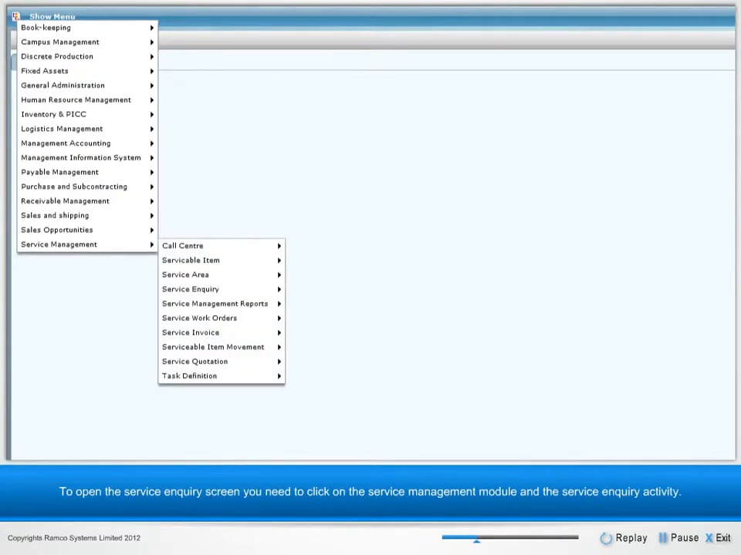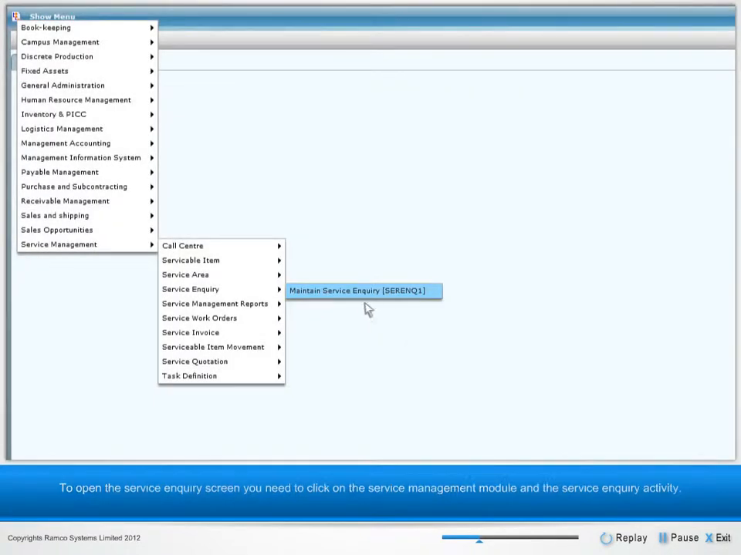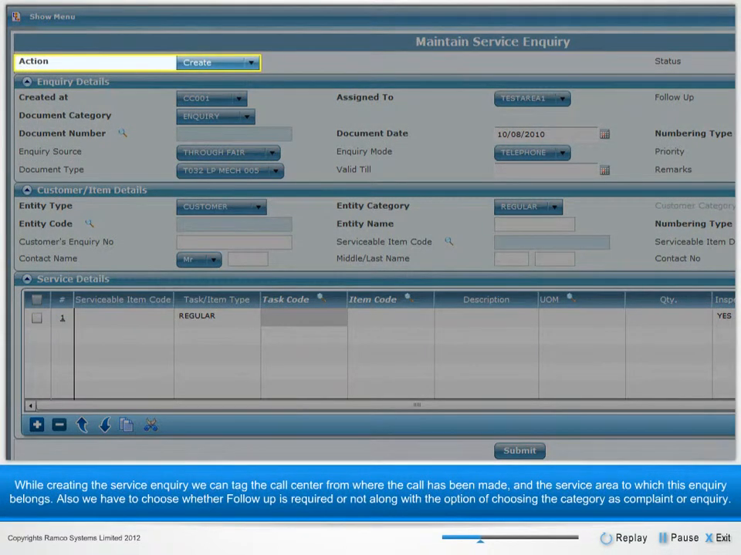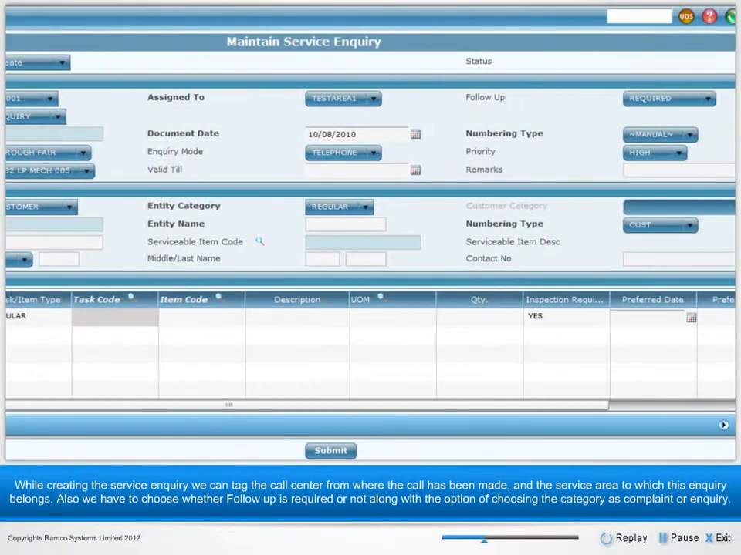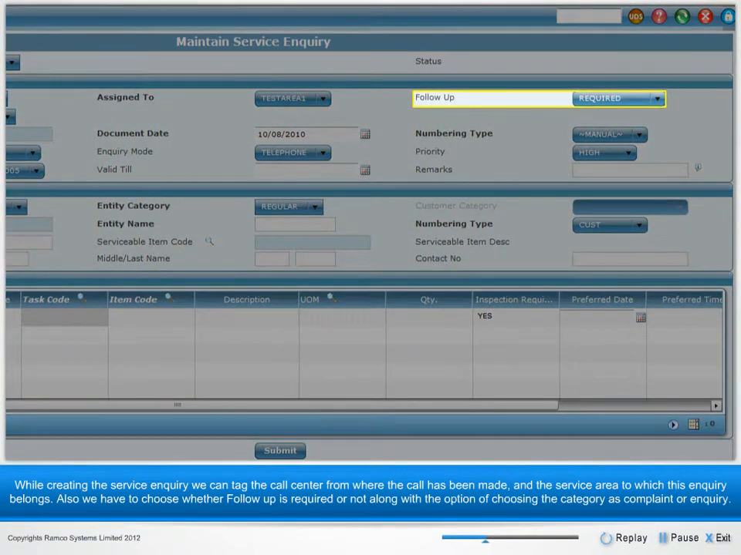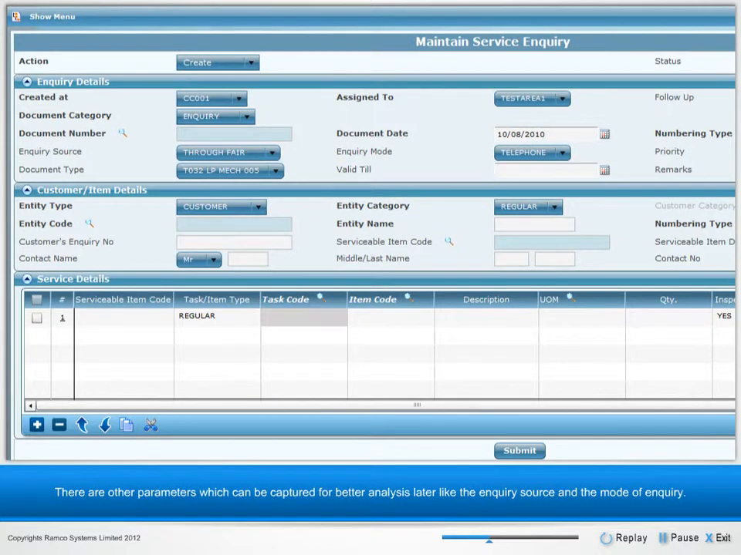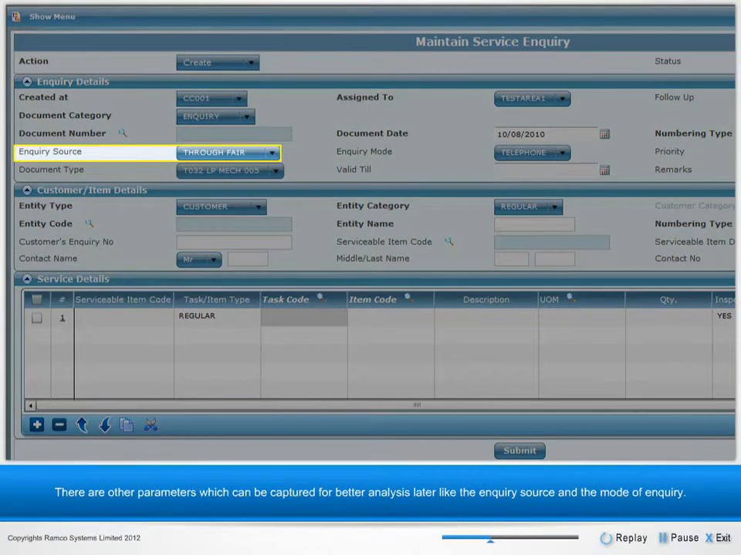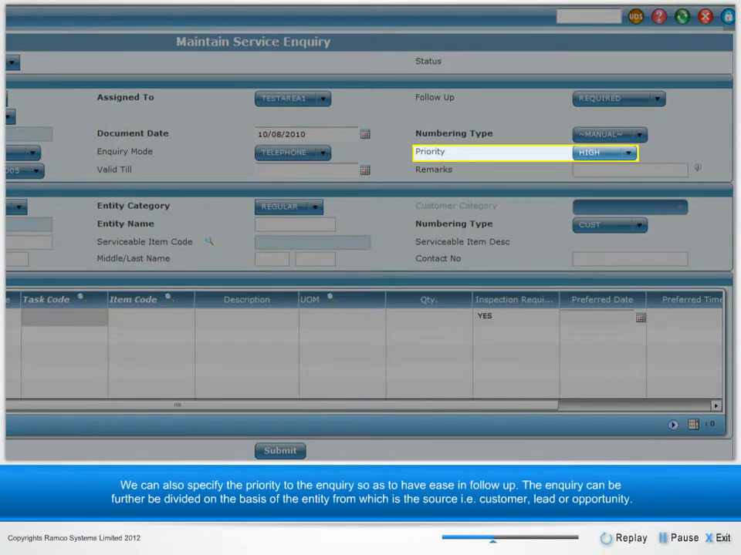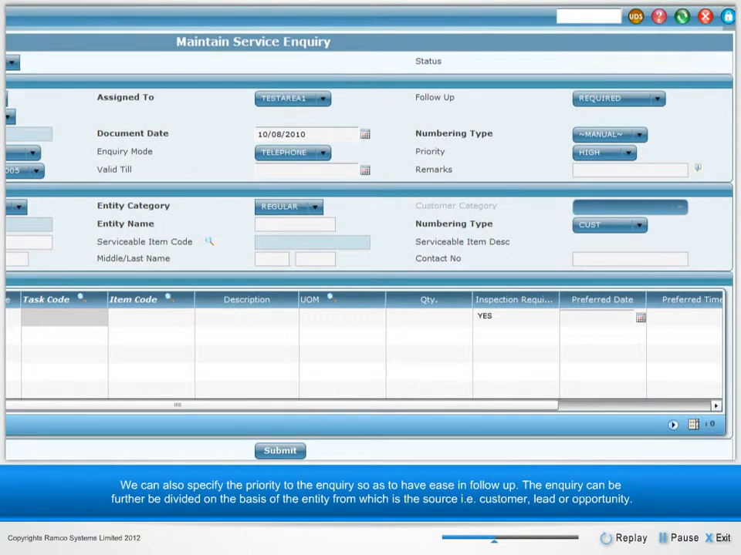To open the Service Enquiry screen, you need to click on the Service Management module and the Service Enquiry activity. While creating the service enquiry, we can tag the call center, from where the call has been made, and the service area to which this enquiry belongs. Also, we have to choose whether follow-up is required or not, along with the option of choosing the category, as complaint, or enquiry. There are other parameters which can be captured for better analysis later, like the enquiry source, and the mode of enquiry. We can also specify the priority to the enquiry, so as to have ease in follow-up.